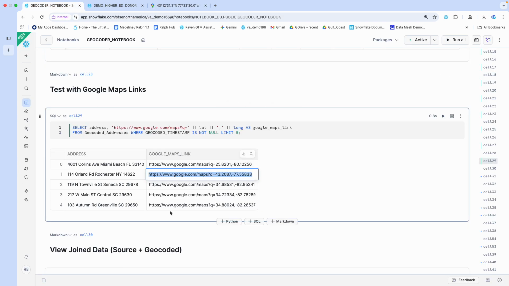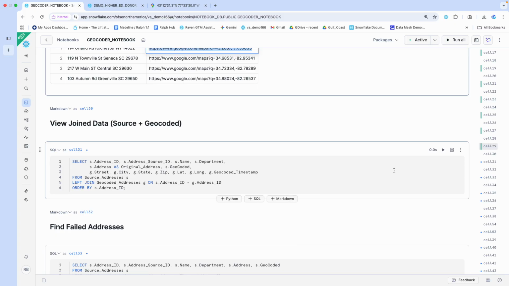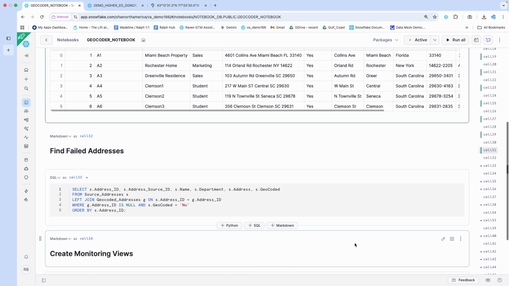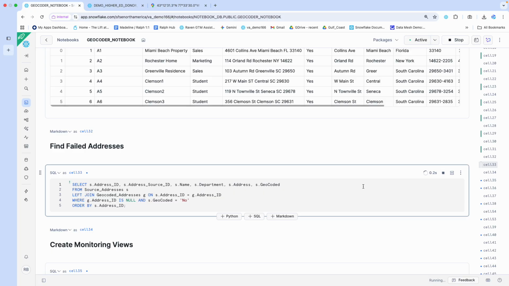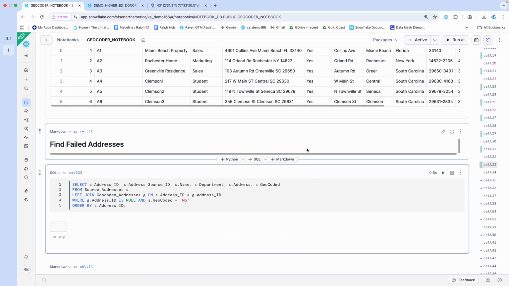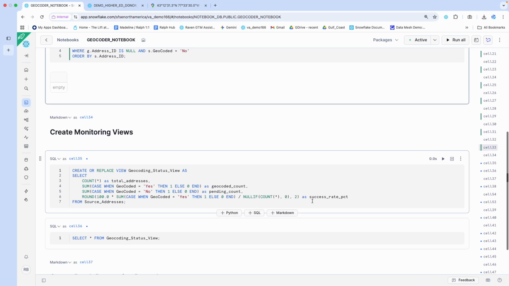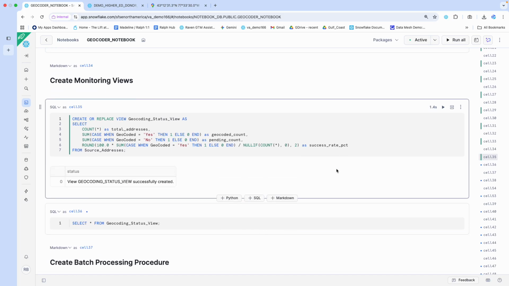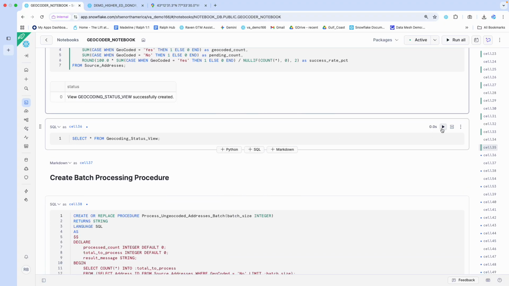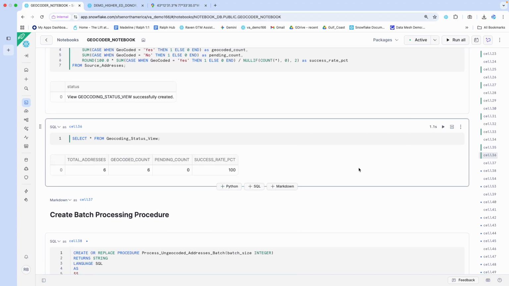Let's come back to our notebook. And there are some other statements here just to do some analytics and understand a bit about the addresses once you've geocoded and so forth. That's looking good. If I wanted to, I could find failed addresses. I think everything was successful here. But this, again, is just kind of creating some visibility if you were to implement this here. I've got some monitoring views to, again, get more stats on what's taken place. It's this very small sample test data set I have here, but this gives you an idea of what's possible. Awesome, right? So there we go, 6 addresses in total. We've geocoded 6. We don't have any in the pending, 100% success.